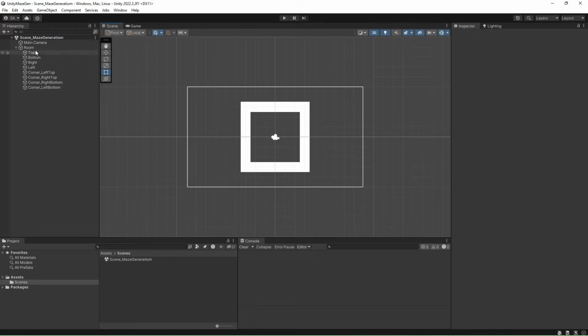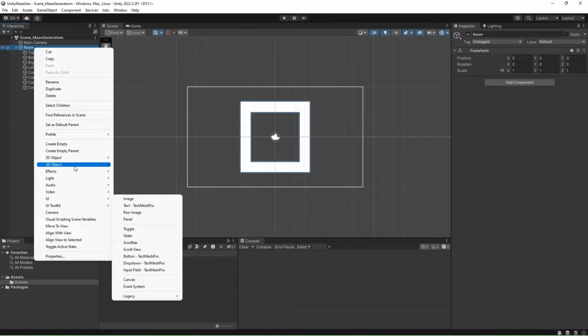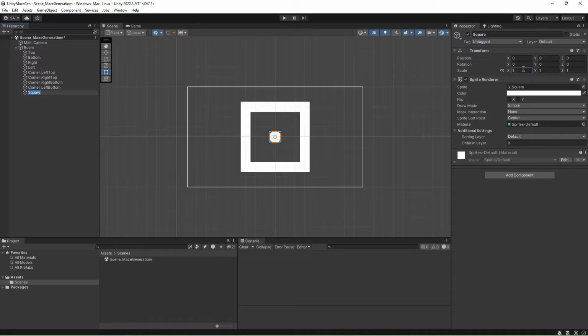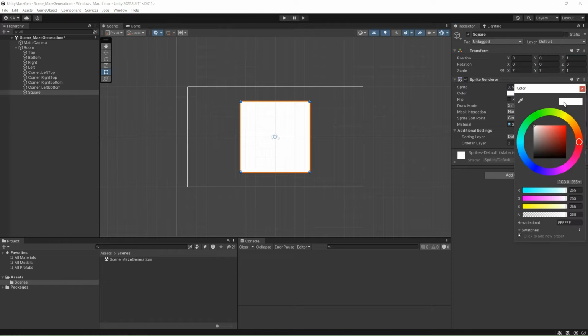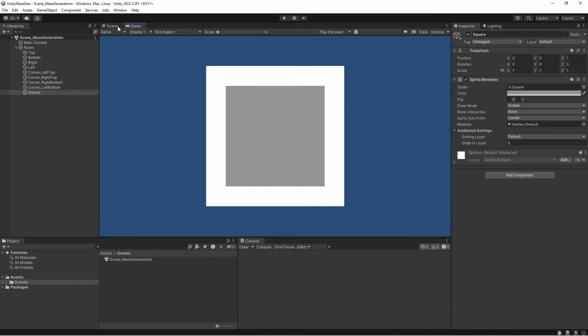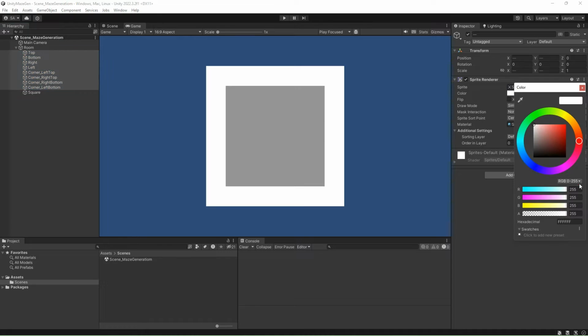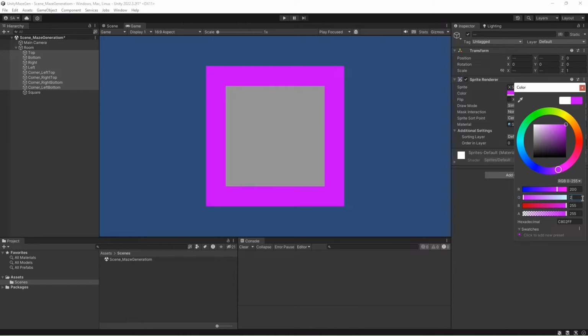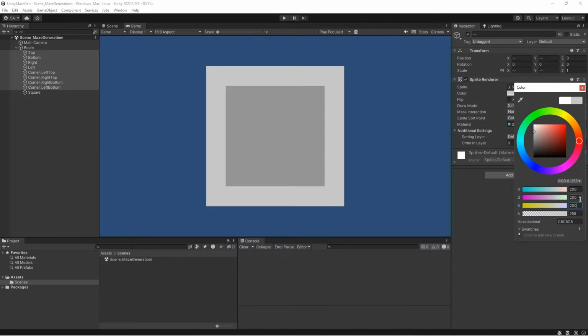We will now add the floor of the room by creating another 2D square sprite, resizing it to 7 and 7 and setting the Z value to 1. Change the RGB color of the sprite to 150, 150, and 150. Select all the wall and corner sprites and change the RGB color to 200, 200, and 200.